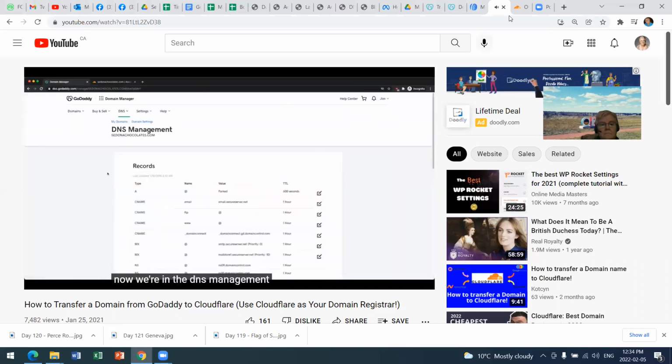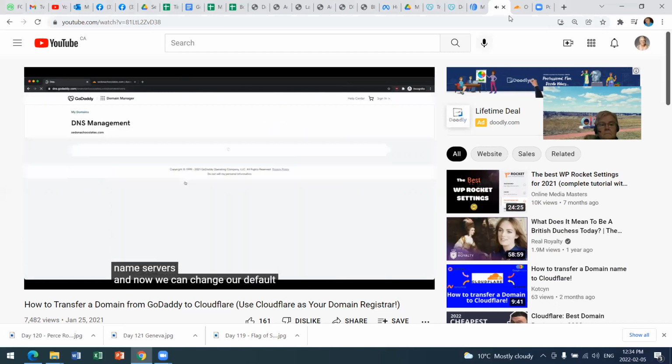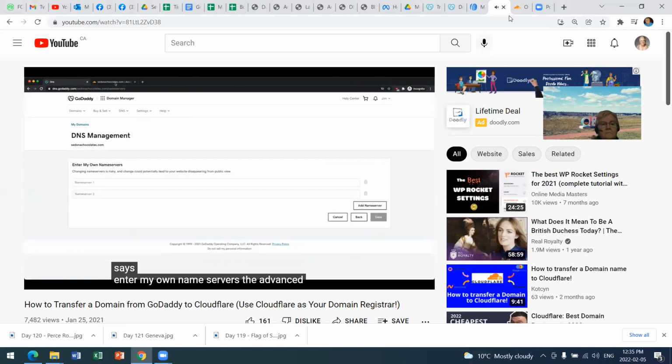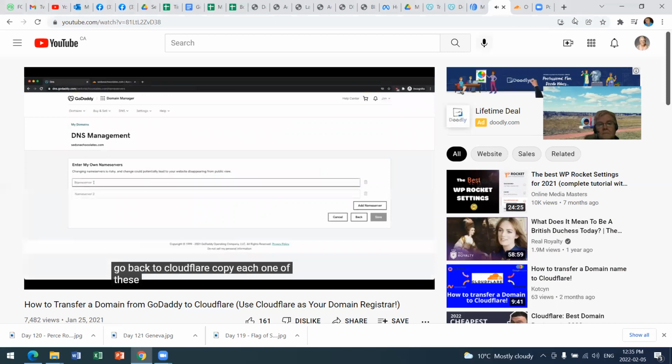Now we're in the DNS management settings for this domain. Down below, you can see name servers, and now we can change our default name servers. GoDaddy makes this very difficult because they know you're trying to transfer your domain away. So click on the button that says enter my own name servers, the advanced version, go back to Cloudflare, copy each one of these, and just paste them.